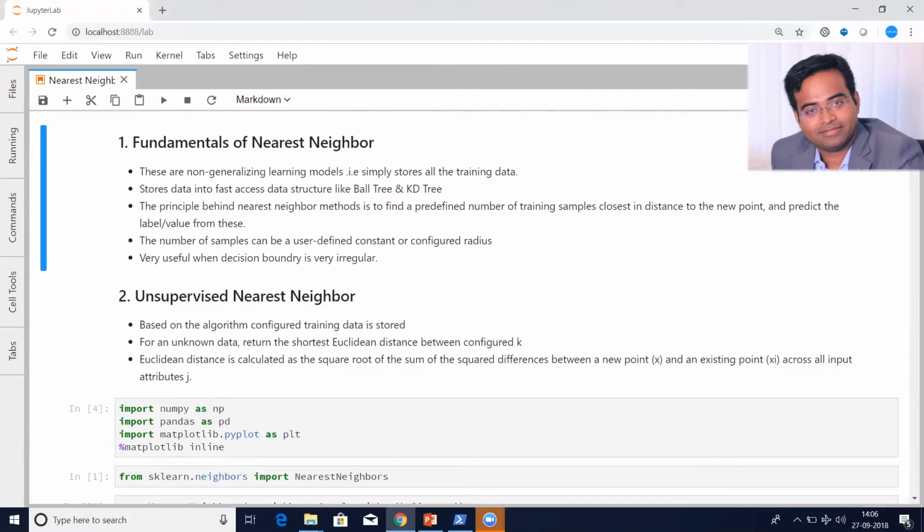In case of linear regression, it's detecting the coefficient, and based on this coefficient, it will do future prediction. So that is a generalized learning model. It is creating a generalized coefficient which would work for the newer data. Whereas nearest neighbor is a non-generalizing learning model. That means it does not derive anything like a coefficient which will be used for future prediction.